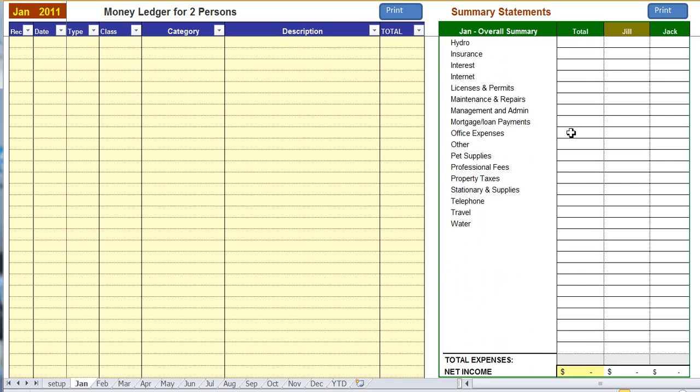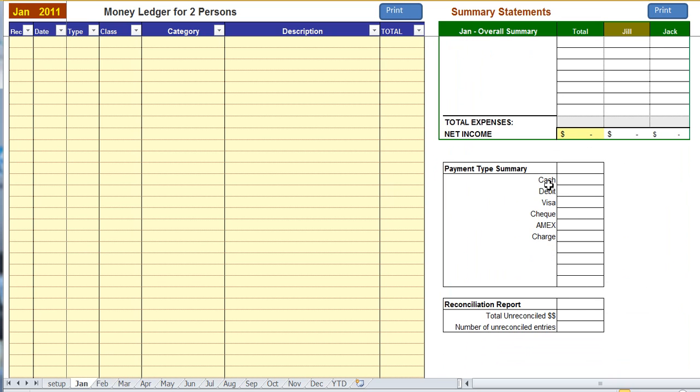Scrolling down a little further, you see that we have a payment type summary. So if you're using Visa, check, and so on, it keeps track of how much you spent that month for each payment type. And we also have a reconciliation report. So when you get your bank account statements in, you can reconcile these transactions with your bank account statement easily.